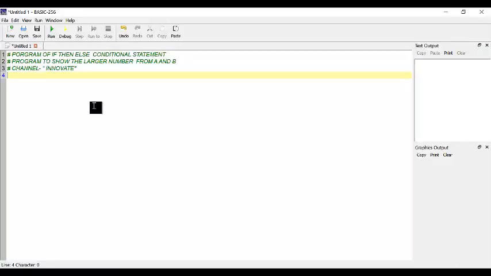Write CLS to clear all screen. Write input to take input of first value. Input, enter the number, write the variable name A. Write input to take input of the second value. Input, enter the number, write the variable name B.